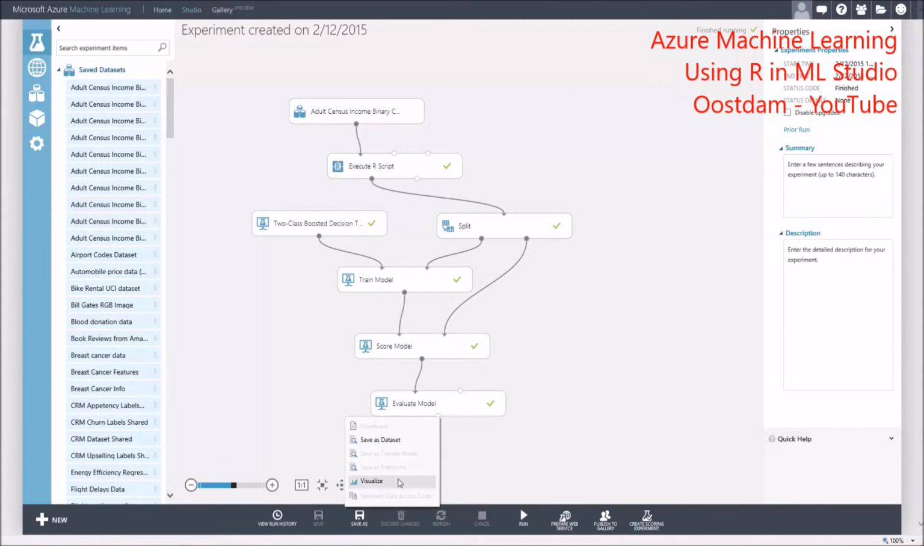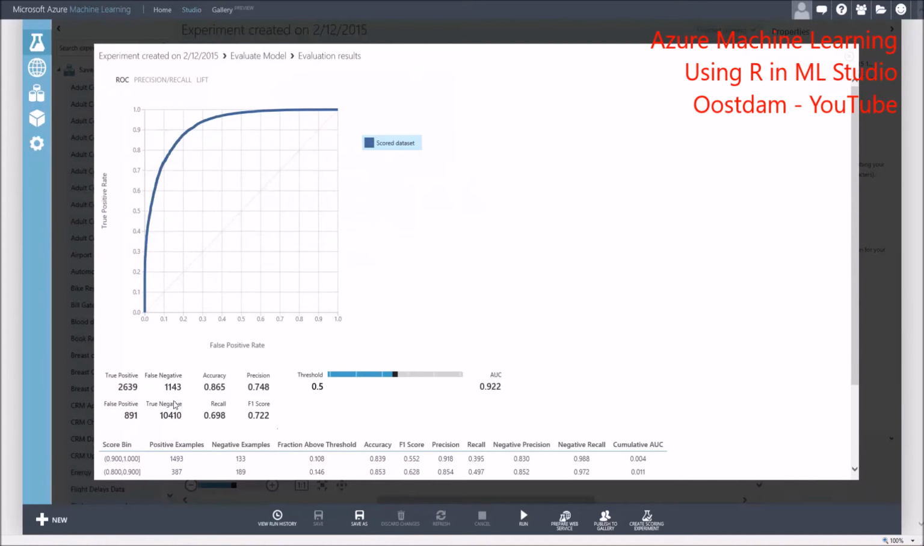Now we can visualize the metrics for the scores. We've got the standard outputs like the confusion matrix and accuracy. The AUC is 0.92, which is pretty good, but we could go back and try to improve the results by trying different parameters with parameter sweeping or trying different algorithms.